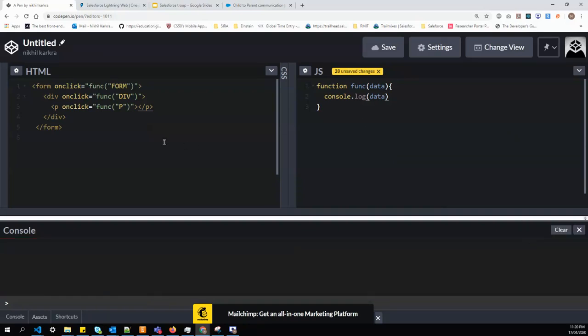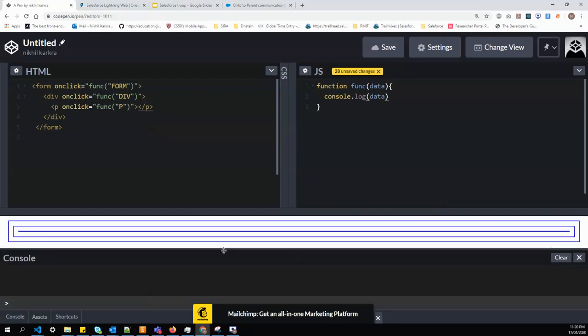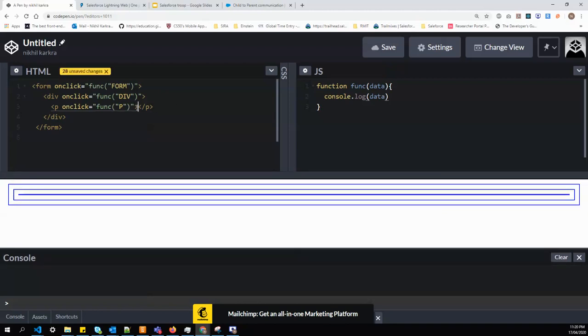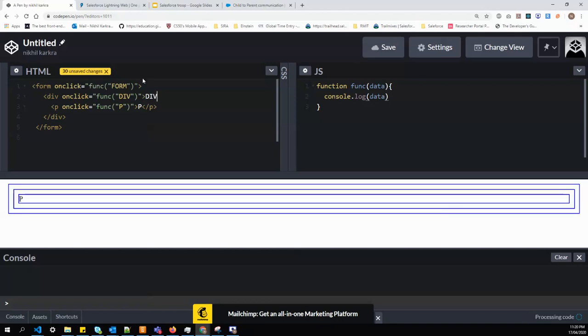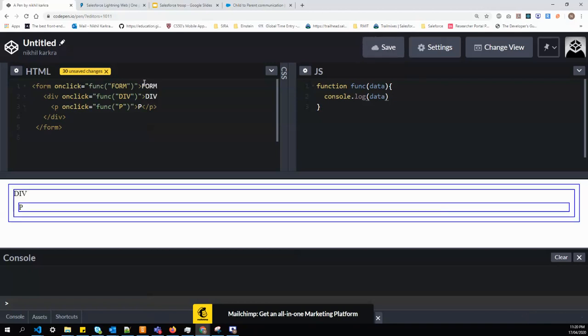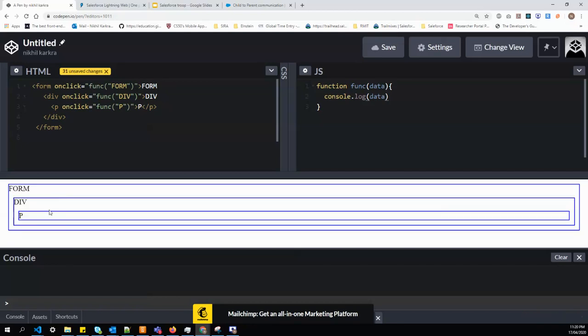Now we'll first see what is event bubbling. If I click on the p tag, let me add some text as well for better understanding. So this is our nested structure, p within div and div within the form. Each one of them has one event handler. So if I click on p, according to event bubbling, first it will call the function of p, then it will bubble and call the function of div, then it bubbles again and calls the function of form.